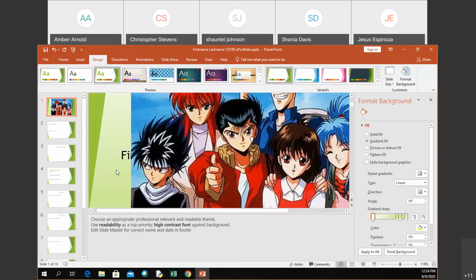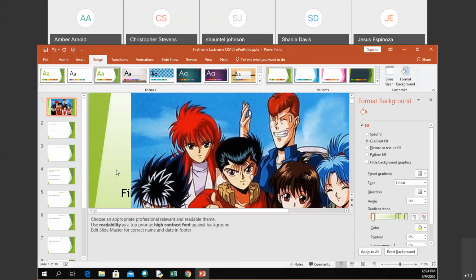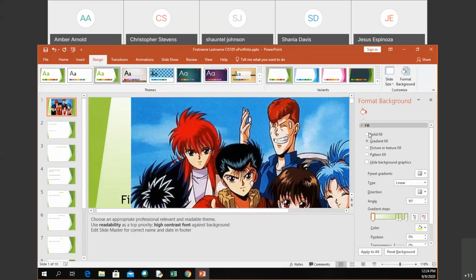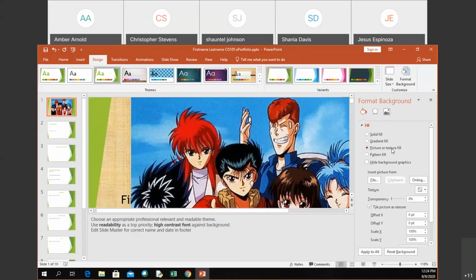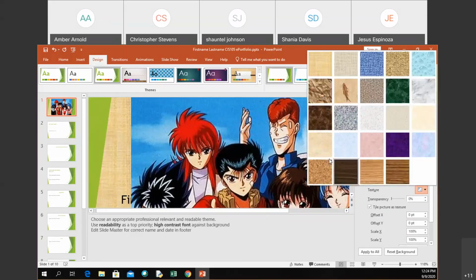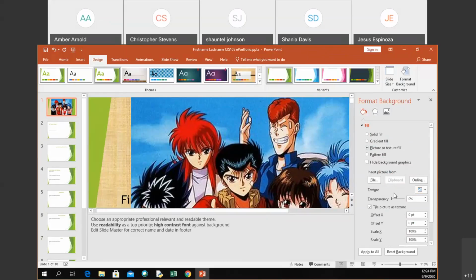You'll see how it's getting darker greenish there, and then up here it's lighter greenish. If you wanted to, you could even do a picture or text file or texture fill. The textures are like weird patterns, like weaved-out designs, like wood and things. You could add that in there. A picture could be the whole background if you want.